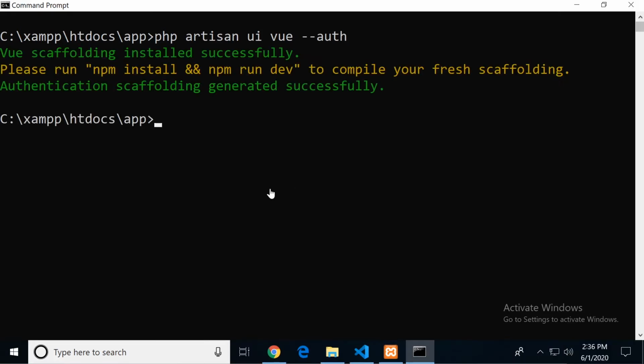You can see that we are now prompted to run npm install and npm run dev to compile your fresh scaffolding. Now, if you don't have Node installed at this point, this would be a good time to install Node and the npm package so that we can run this command. So go ahead and type in npm install and then npm run dev.